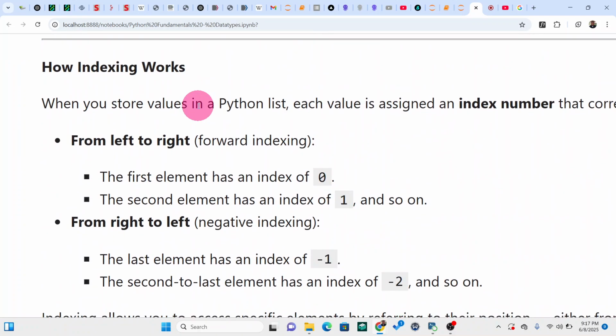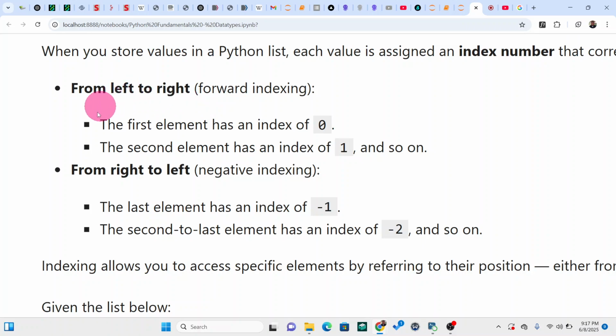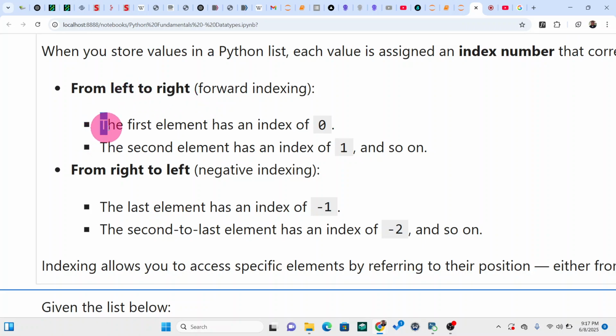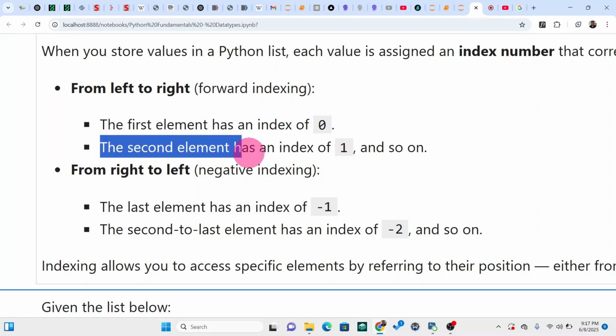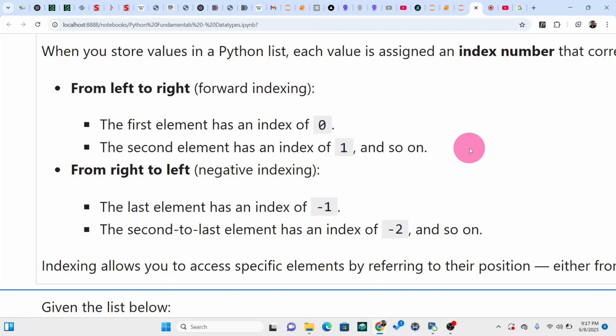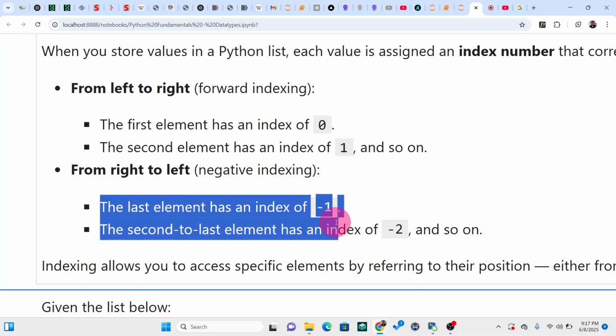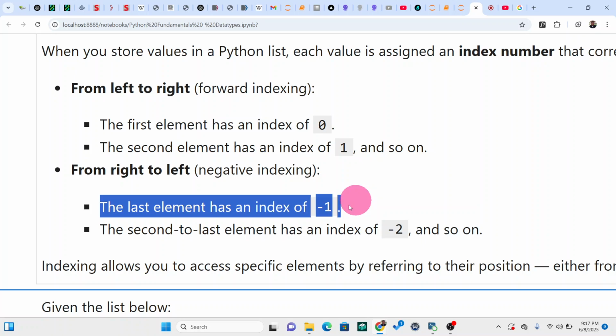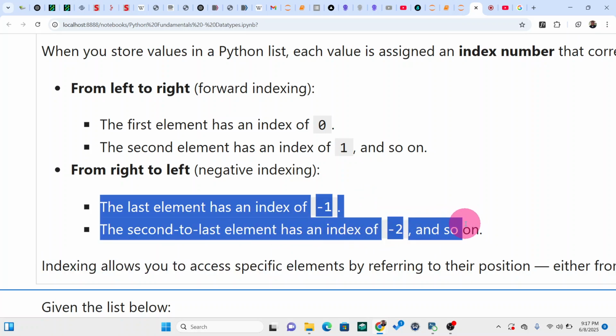There are a number of things that can come into play depending on whichever path you choose to follow. If you are moving from left to right, the first element in that list has an index of 0, which means the second element has an index of 1, and so on and so forth, right? But if you are moving from right to left, the last element has an index of -1. Then the second to last element has an index of -2.